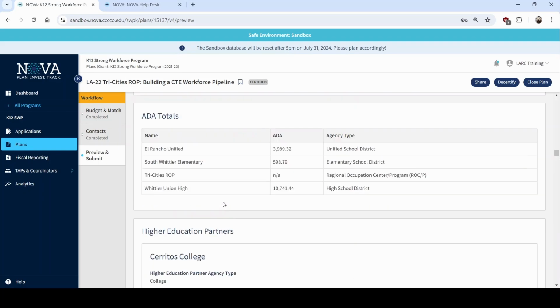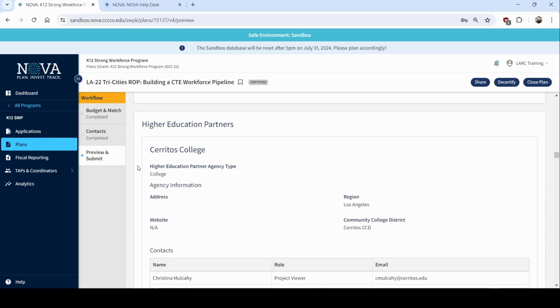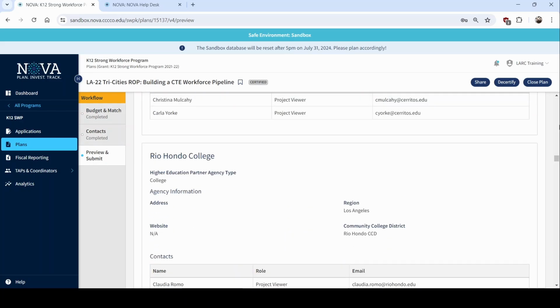Before changing anything, you can see there's a lot of partners involved with this one. We've got the lead and the 3 partners. You also have your higher ed and collaborative partners. To make changes to any of them, the first thing you have to do is get this back into an editable state. You can change some budgets and contacts without having to decertify it, but not partners.